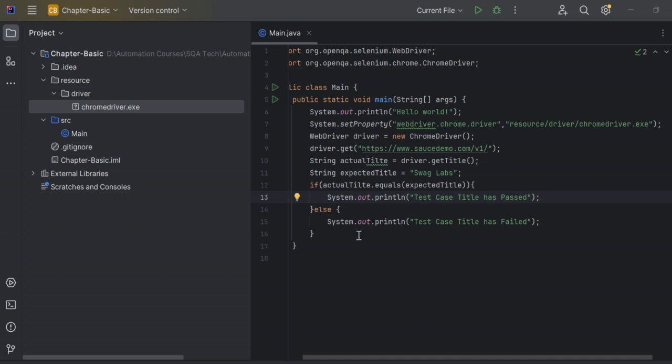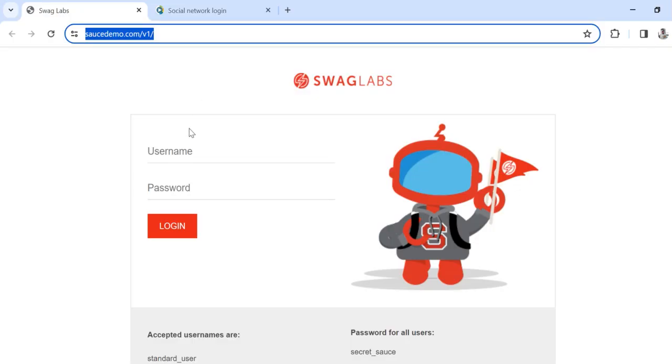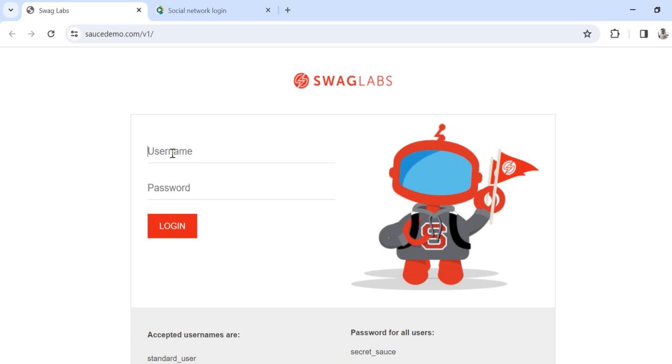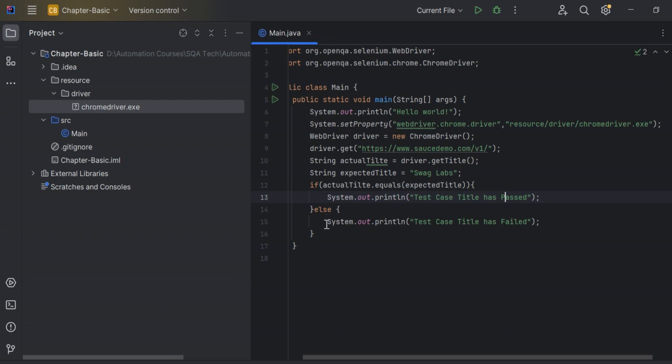One is to verify the title of an application, whatever has been mentioned in the document. Now, the second test case is to verify the login page, that your login page should contain the username text box, password text box, and login button with the login text. So you don't need to create a new test case again for all these.